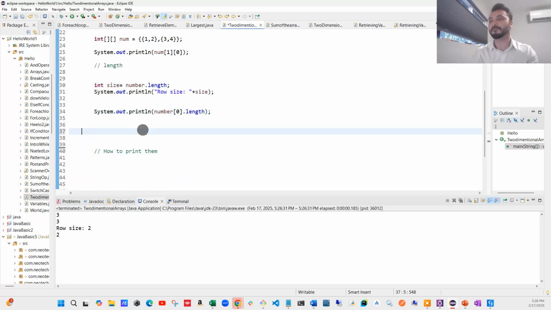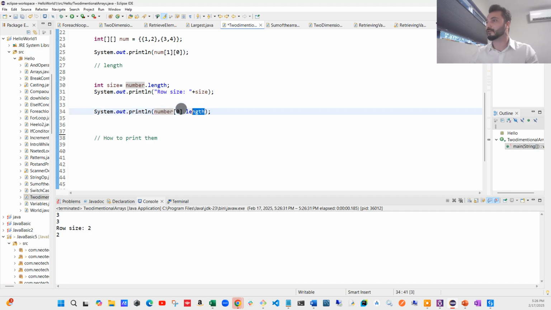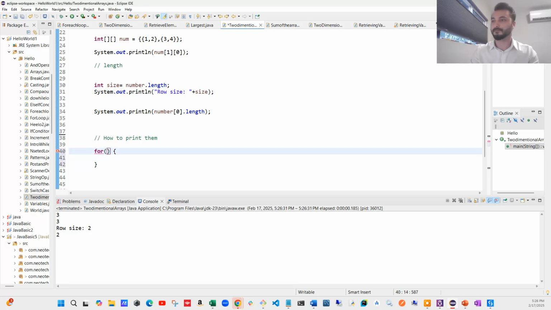I hope you get it. The first one, number dot length, gives you the size of the rows. The second one gives you the size of the columns inside a specific row. So how do we print this out? Okay, I'm using a for loop, int.